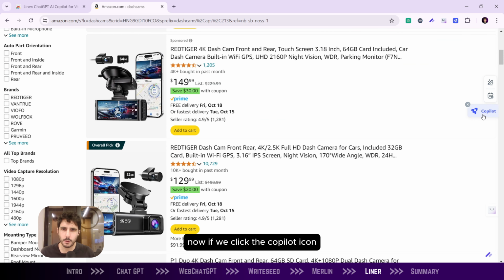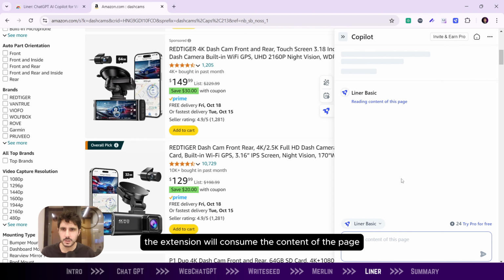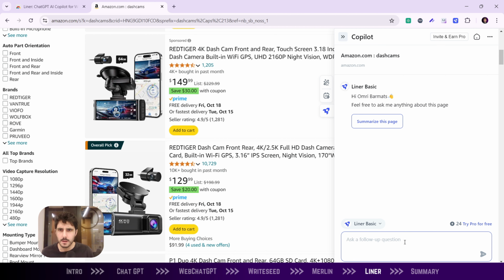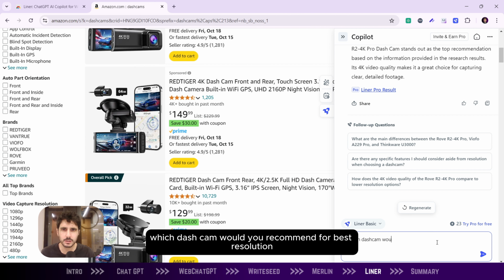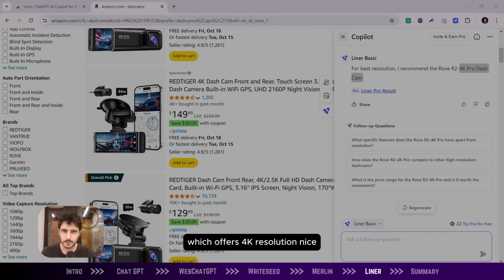Now if we click the Copilot icon, the extension will consume the content of the page, and now we're able to ask questions about this page. For example, let's ask, which dashcam would you recommend for best resolution? Short answer. And it recommended this one, which offers 4K resolution.